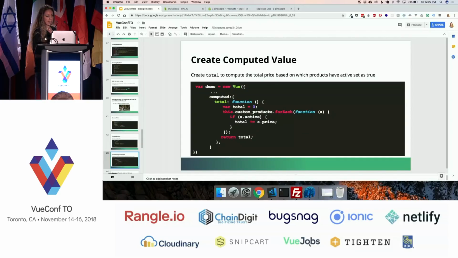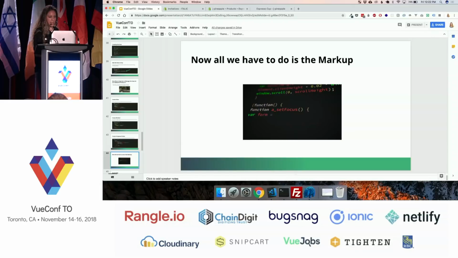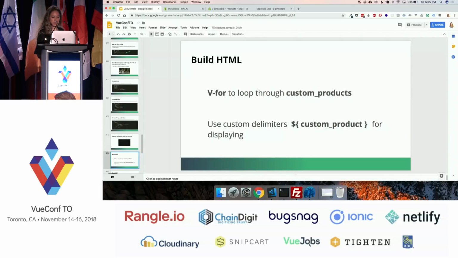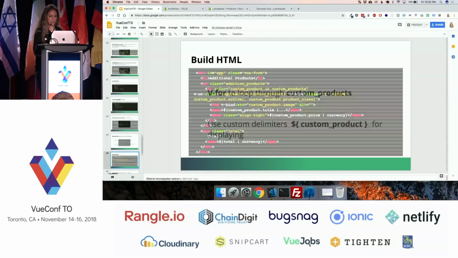I create a computed value. Computed value is also one of the great things that makes my life easier in Vue, which is I'm just creating a computed value for the total, which is just adding all of the prices together for the elements that are active. And then the last thing that we have to do is we just have to set up the markup. So all we're going to do is do a v-for loop through the custom products, and then now we're using these new delimiters that I created instead of the double curly braces, and we just get to display it.